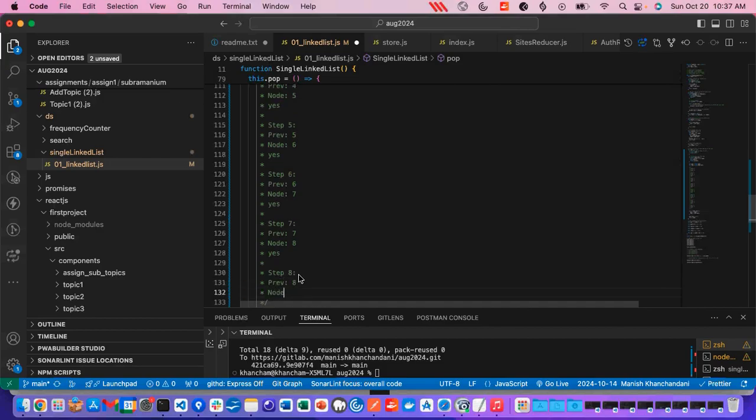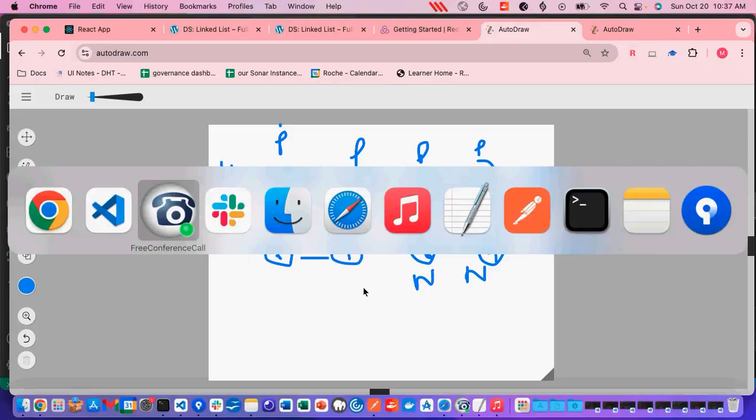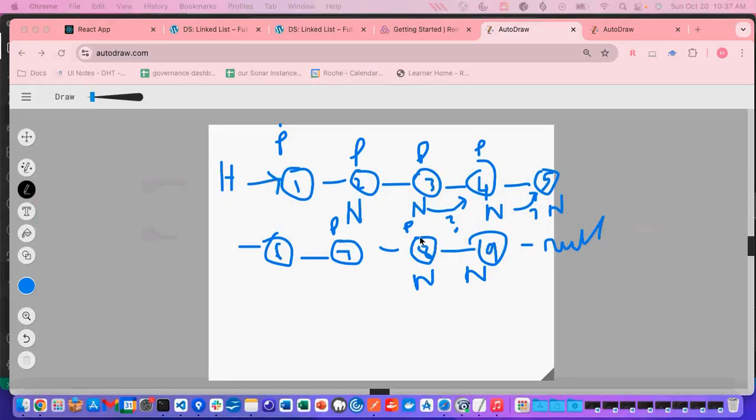Previous will become 8, node will become 9. Then I'll check. Previous has become this, node has become 9. Whether node dot next exists? Now previous has reached here, node has reached here. Whether node dot next exists or no? We have reached this point. Whether node dot next exists or no?